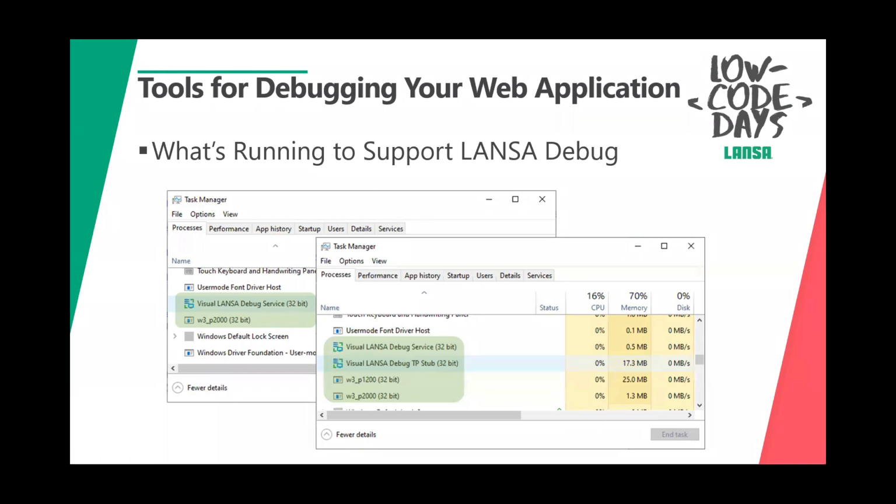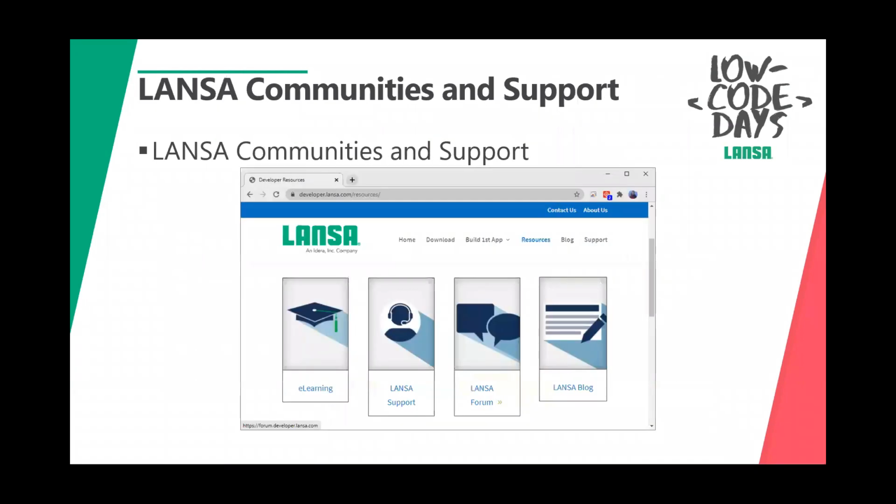On the server side, it's the whole LANSA runtime that has all this stuff built into it. So now we've gone through a number of things that we can use to find what's gone wrong with our application and how to see those.